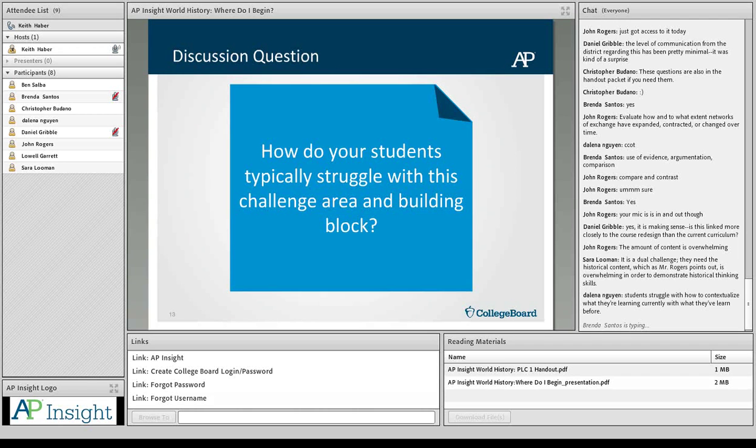Those are some very good points. There is that dual nature of challenge of looking at content, but also looking at the historical thinking skills.